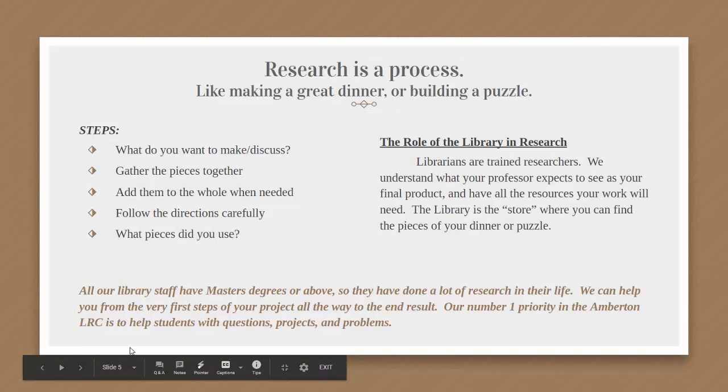And think of research as though it's a process, or like you're making a dinner or building some kind of jigsaw puzzle. In today's video, we're going to take a first look at these first two steps. What do you want to make and discuss, and gathering your pieces together. And then the other pieces will be added into a later video later on.